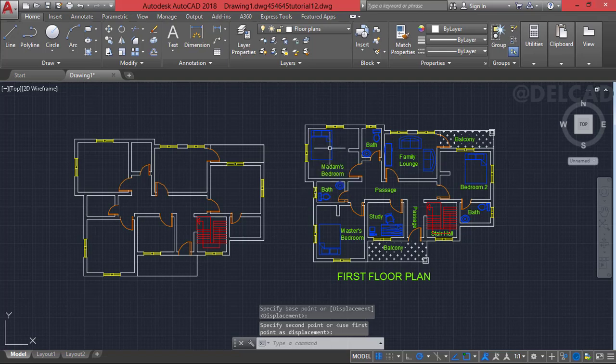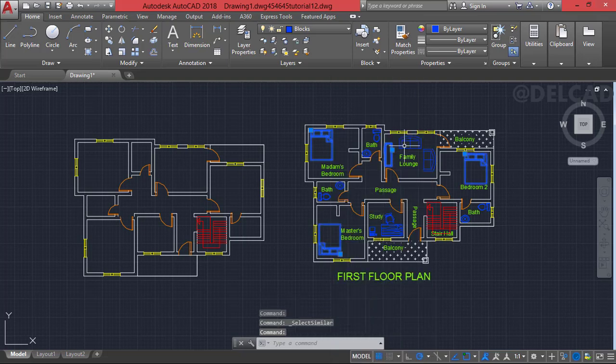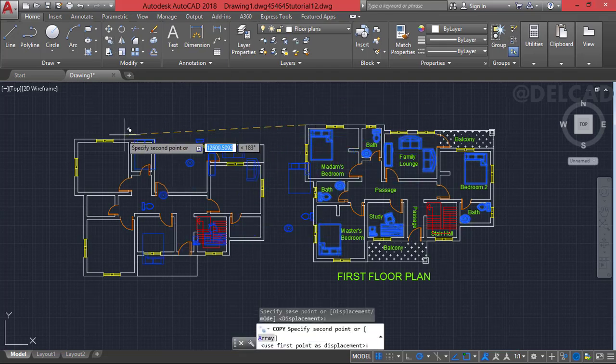So now after we do that, we can select the block. So we select and say select similar, and then we can also select all the blocks which we have in this plan, and we copy it from this position to the new plan which we are doing. Okay, so select all of these and copy and move it from here to this point.